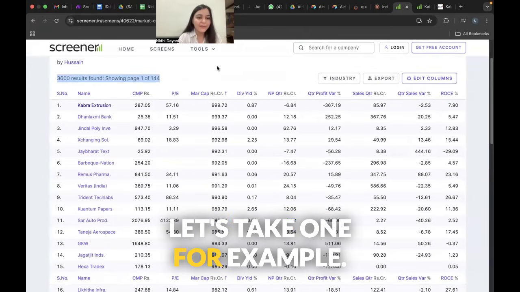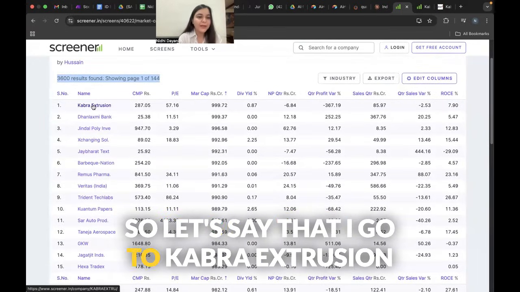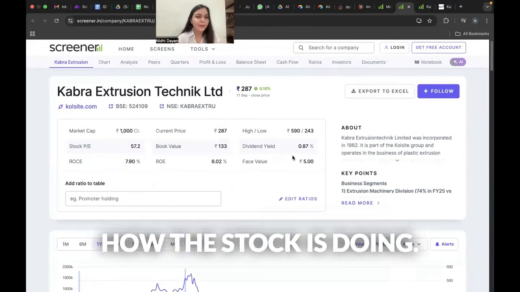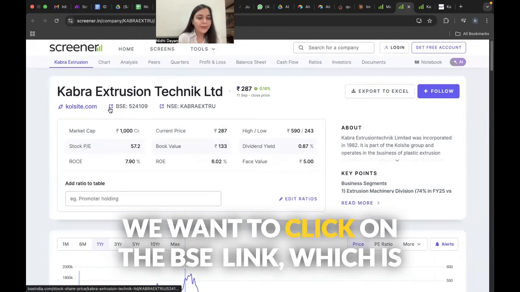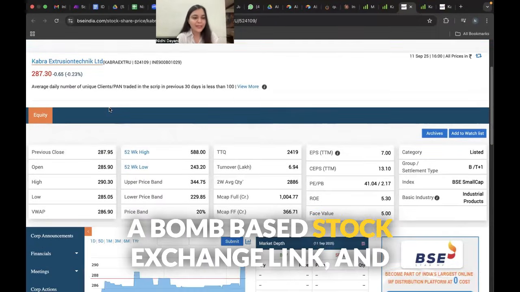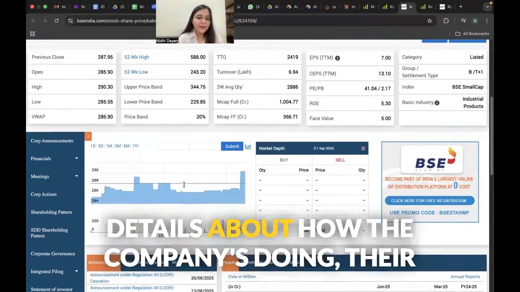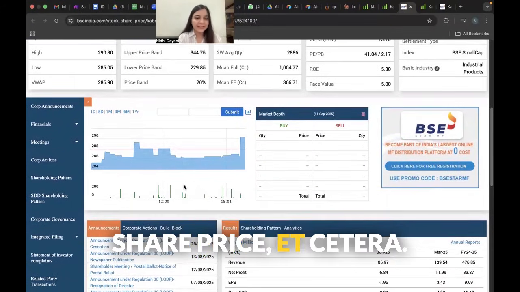Let's take one for example. So let's say that I go to Cabra Extrusion Company, and once I click on it, I will land on this page and it will give me details about how the stock is doing. We want to click on the BSE link, which is the Bombay Stock Exchange link, and we will land on this page. We'll get all the details about how the company is doing, their share price, etc.